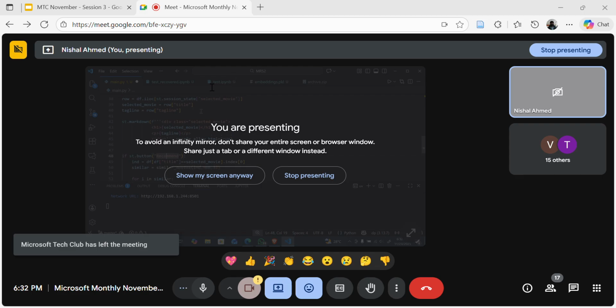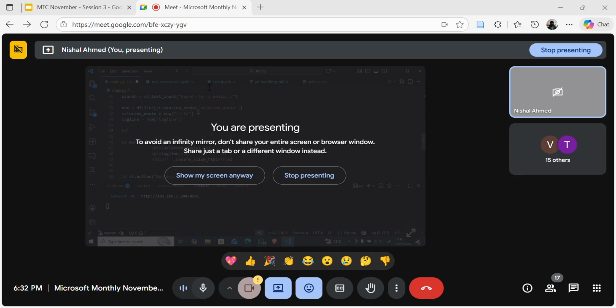So let me just write a comment. You write comments in Python using hashtags. Hashtag, this is the selected movie code. It starts from here actually. Selected movie. Control J.